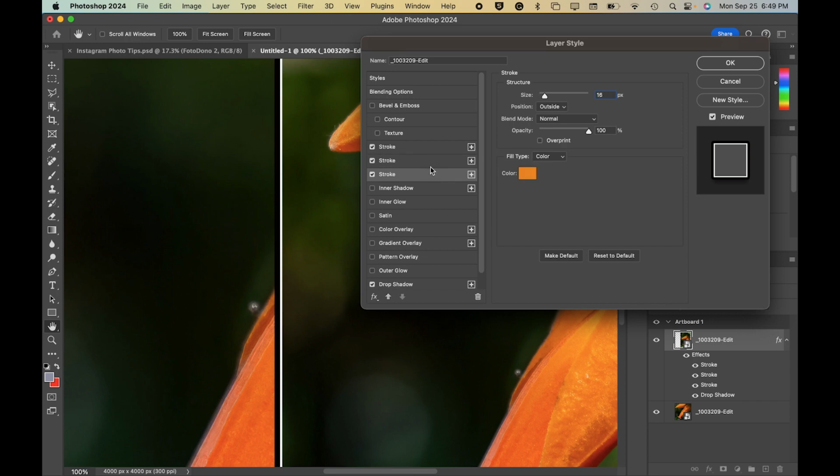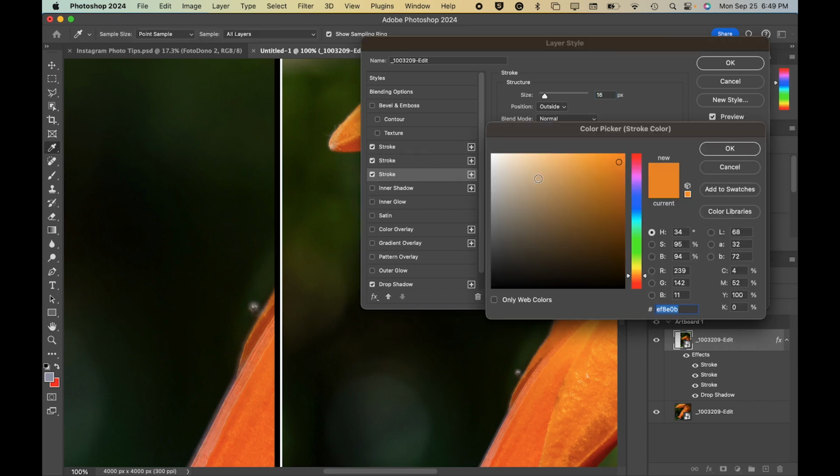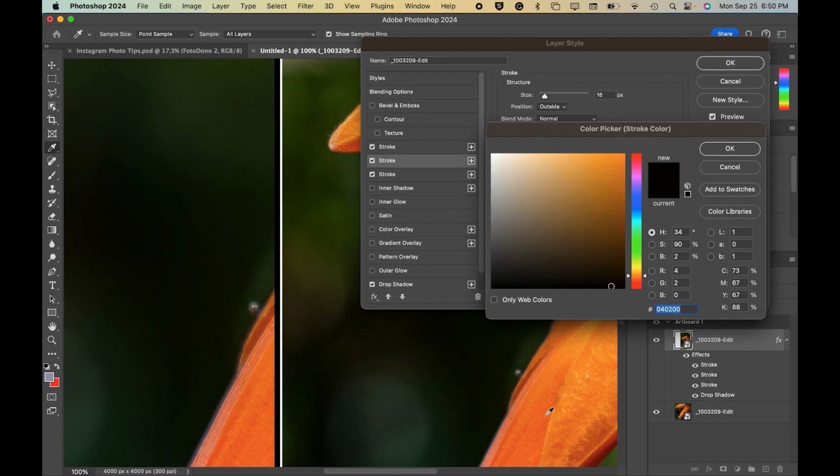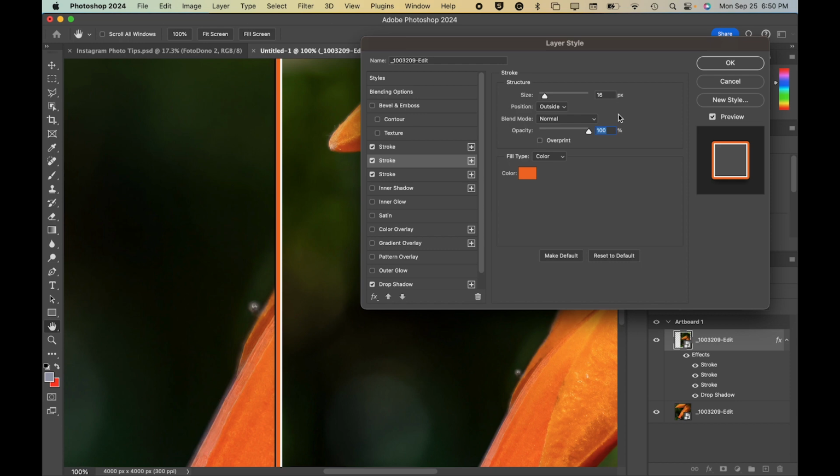So let's see. Make this one black. Outside 21. Inside 16. There we go. That's better. Depends where you lay it. I could have moved them other ways around too, but that's fine.